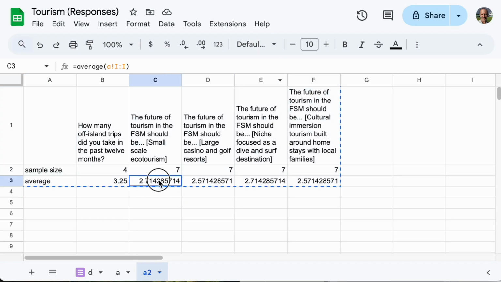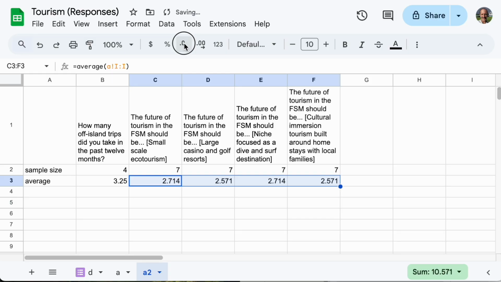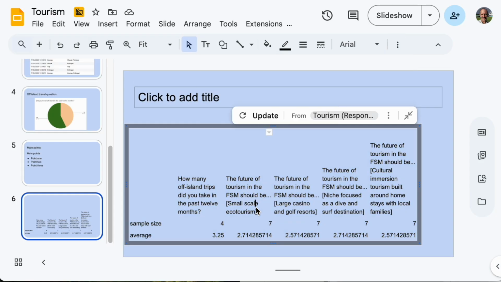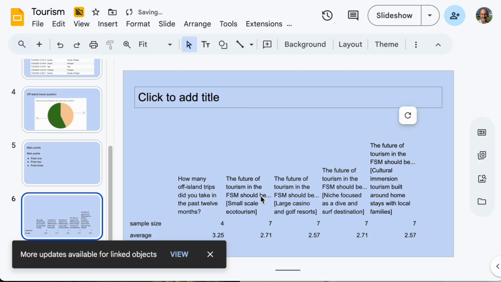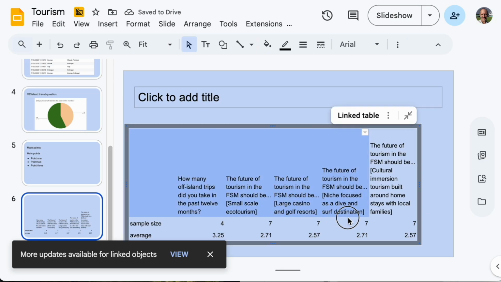But the place to knock back decimals is back here in the spreadsheet. I'll go to the spreadsheet and bring this down to just a couple decimal places. And this is linked, so it'll say update. That's an update. And then it will pull in the changes I made over there, and they will be reflected over here.